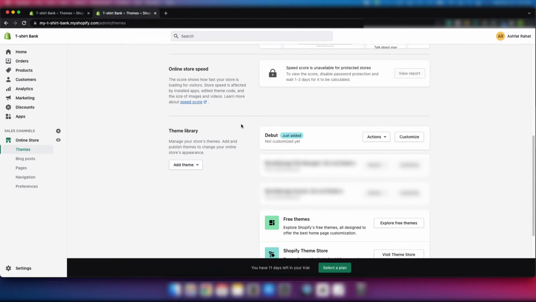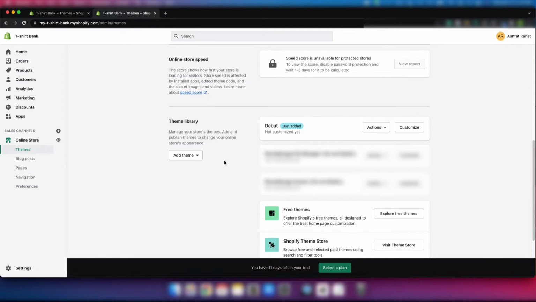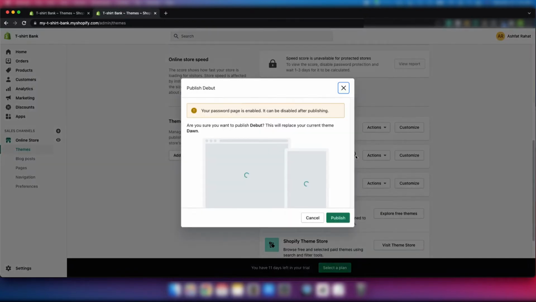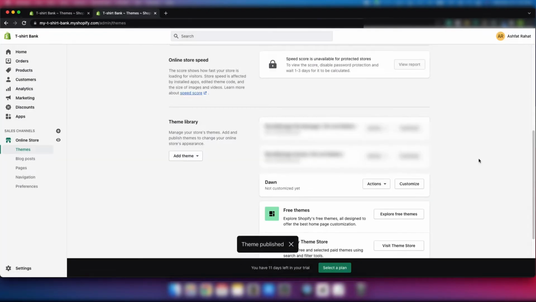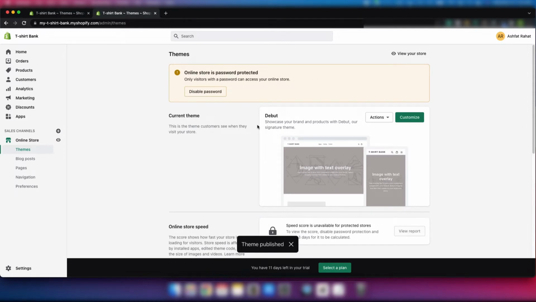As you can see, we have the Debut theme here. So if you add a theme from a third-party website, you will also find the theme here. Now we have to publish our new theme. So click on Actions, and from these options, click on Publish. So now, as you can see, our current theme has changed.